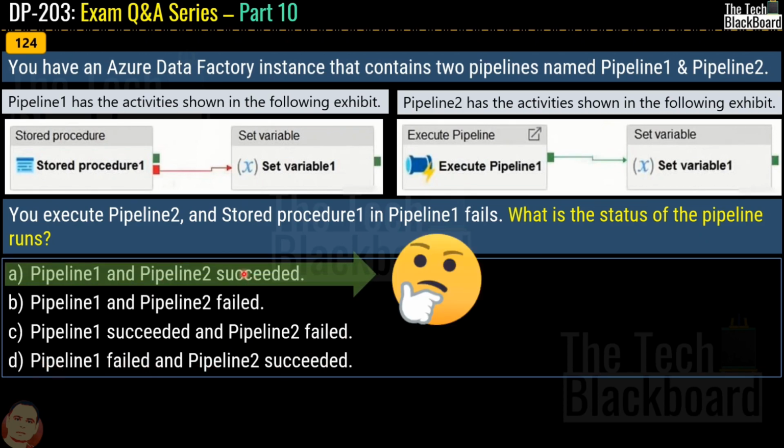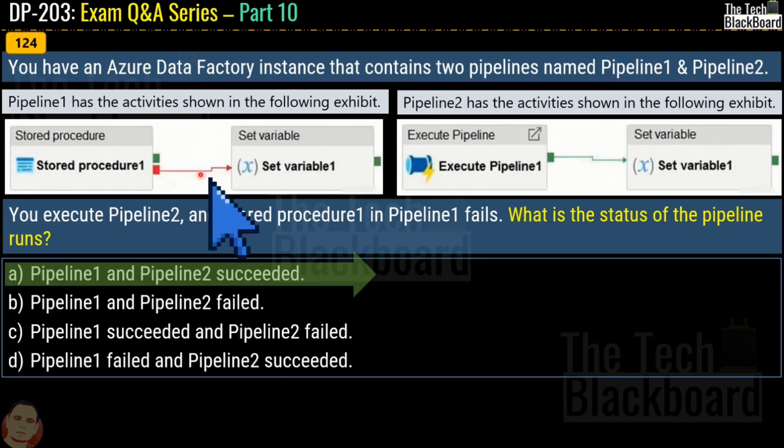Now you might be wondering how come both the pipelines succeeded when we can clearly see there is a failure here. So let me give you the justification. So friends, please understand activities are linked together via dependencies. I hope you can very well understand all these are activities like stored procedure, set variable or execute pipeline. So as I said, activities are linked via dependency. Now a dependency can have conditions like succeeded, failed, skipped or completed. Now consider pipeline 1.